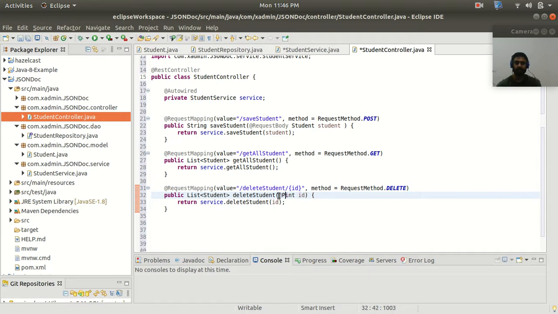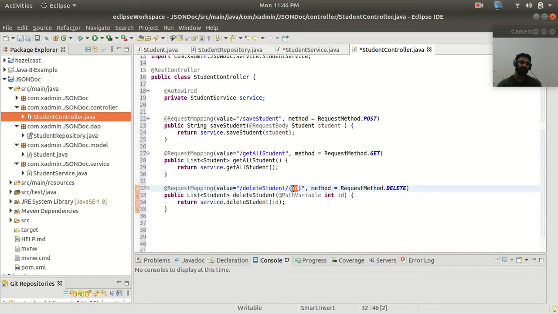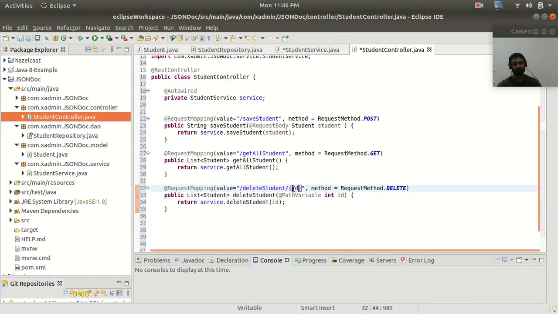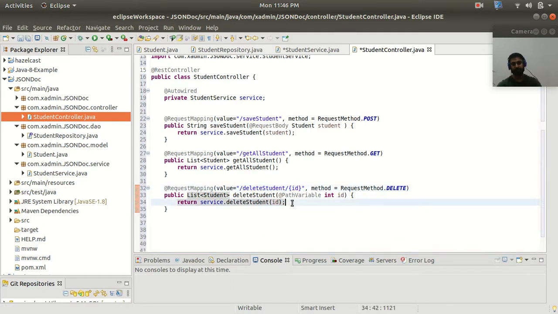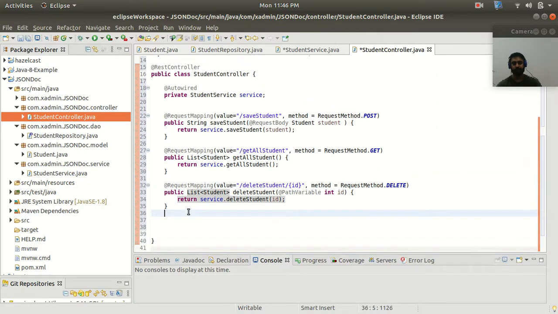So here I am going to use the path variable annotation to take this ID from my URL. All right. So with the URL, we are going to pass the ID for which we want to delete that student from the database. So these are the three endpoints I have written in my controller class, right?